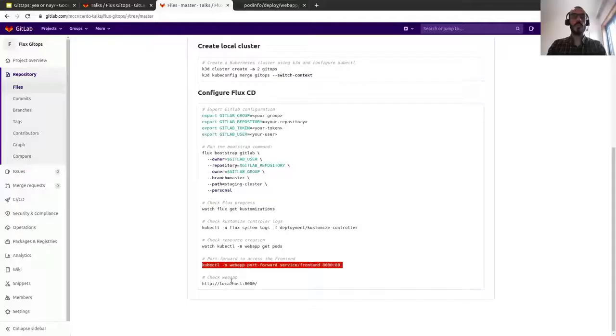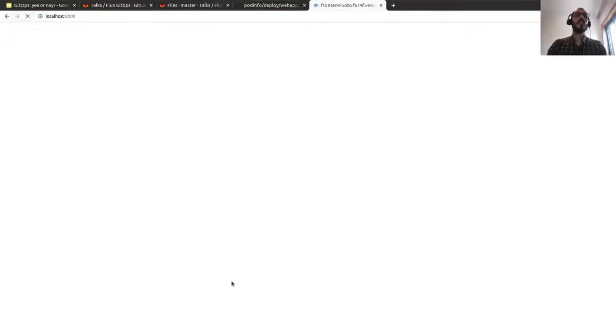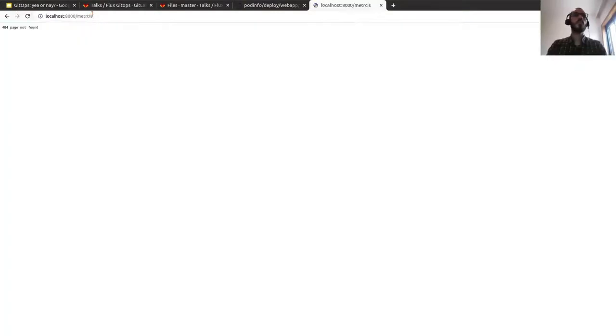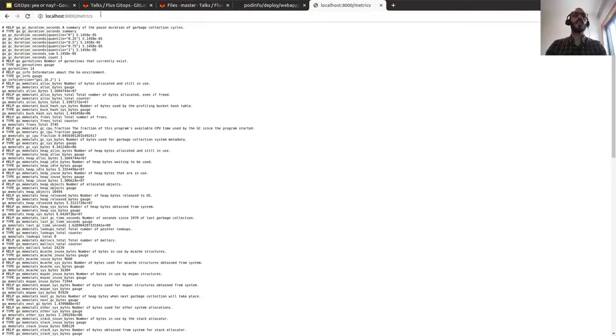So we just port forward to the cluster, and we see that we have the application here. We're just pinging, just to make sure that the application is running, and just to be sure that it's actually doing something. We see that it's also exporting metrics.